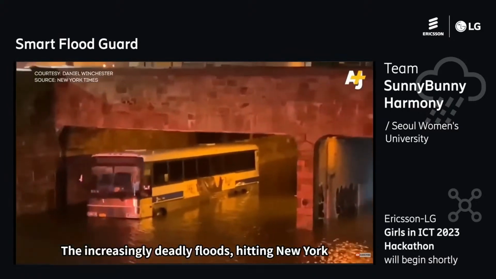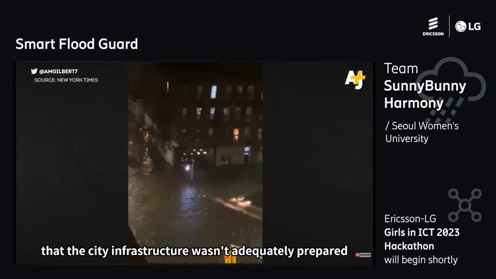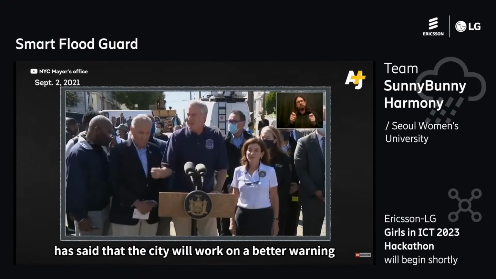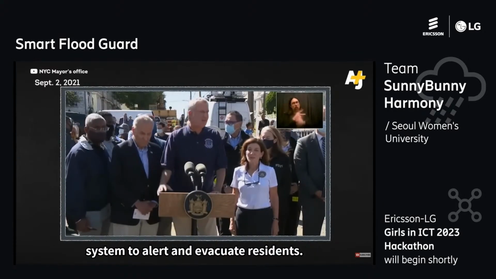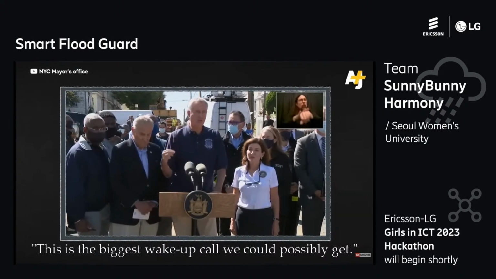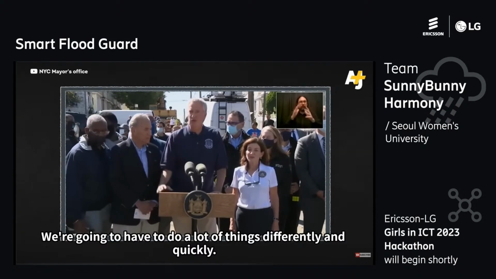The increasingly deadly floods hitting New York are a product of the climate crisis that the city infrastructure wasn't adequately prepared to withstand. Mayor Bill de Blasio has said that the city will work on a better warning system to alert and evacuate residents. This is the biggest wake-up call we could possibly get. We're going to have to do a lot of things differently and quickly.